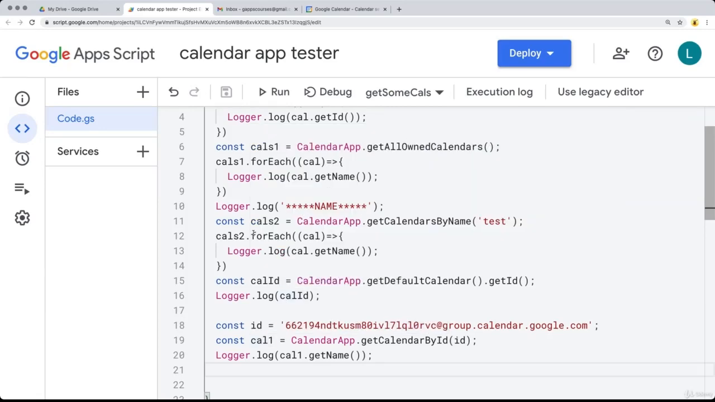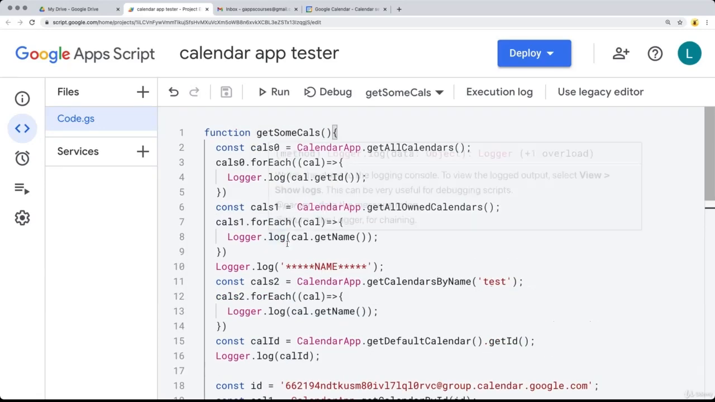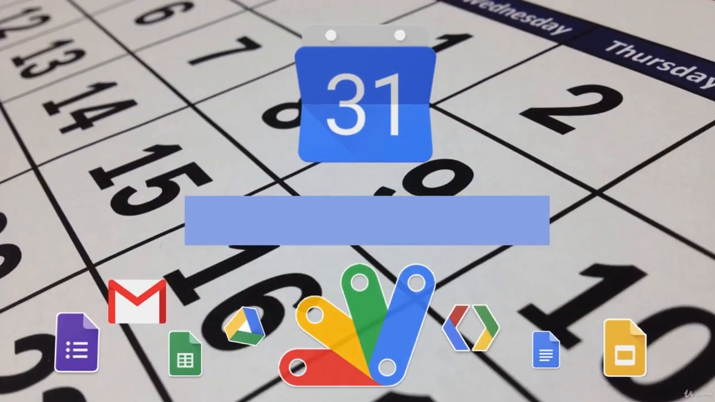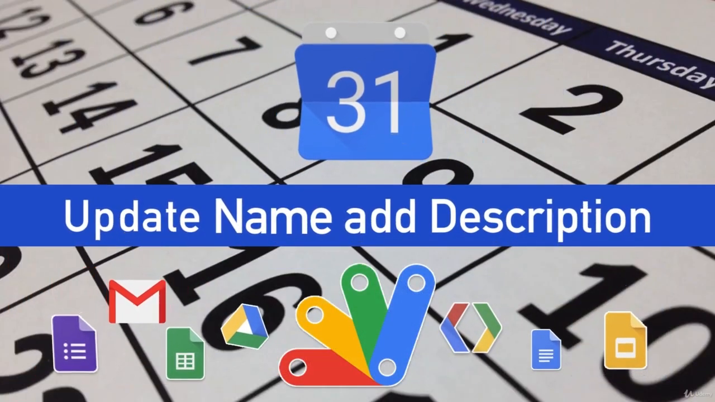The first thing to do, just like all of the other Google apps, is to make a selection of the object that you want to interact with, and once you've made that selection and you've got it within your code, then you're ready to continue and create your interactions and manipulations of that object. In this lesson, we're going to create a brand new calendar, and then we're going to update the name of the calendar that we're just creating.